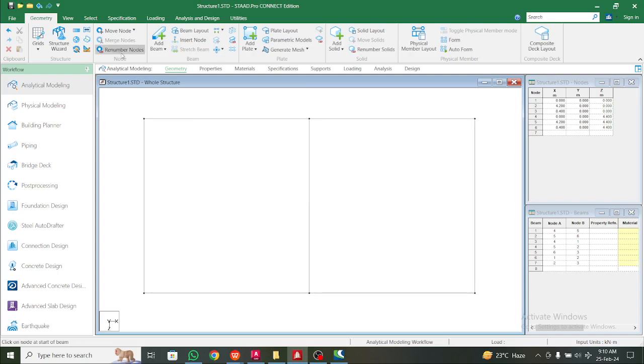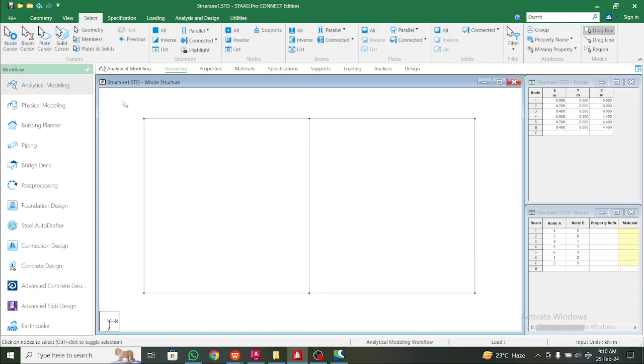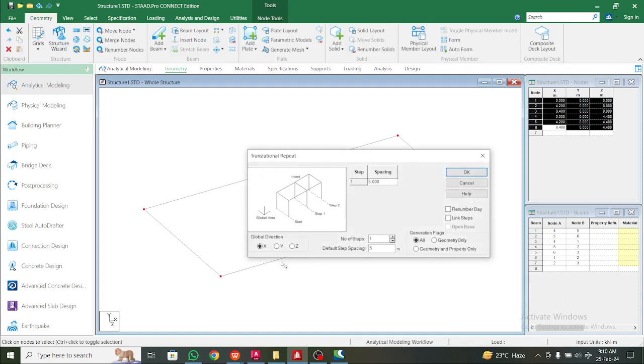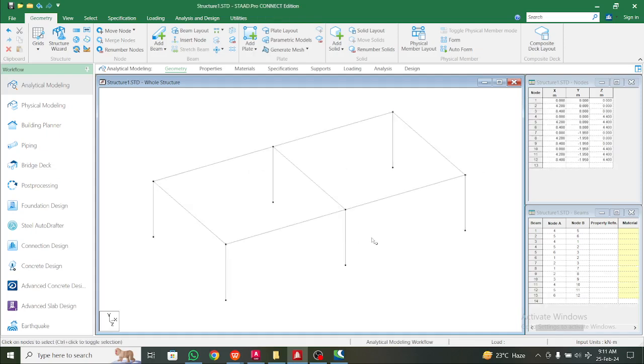Then I'll go to select and go to the node cursor and select all the nodes here. You can also use the Ctrl+A option. I'll go to view and go to the isometric view, then go to geometry and use the translation repeat in the y direction to make my foundation level. I'll give my foundation level at minus 1.95 meter. I'll take 1.5 meter as the foundation depth and 0.45 as the plinth height, use the link steps option and click on OK. So my foundation part is ready.